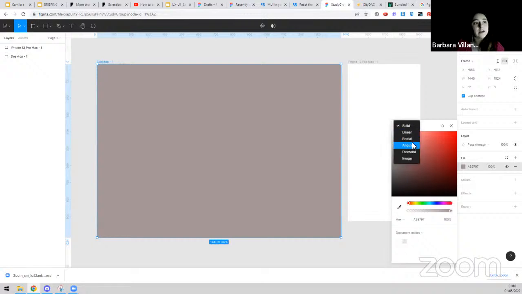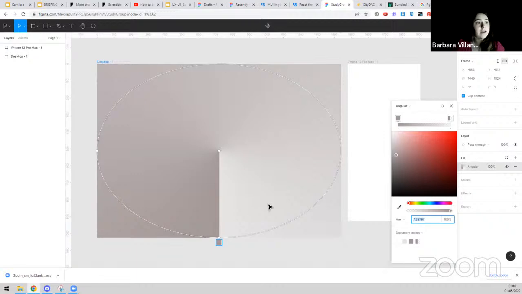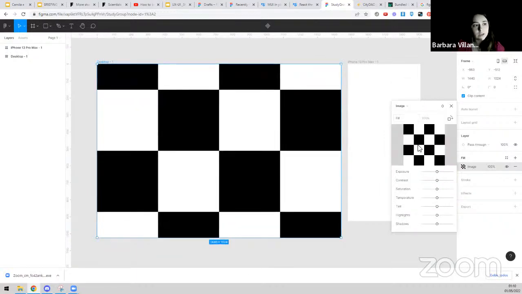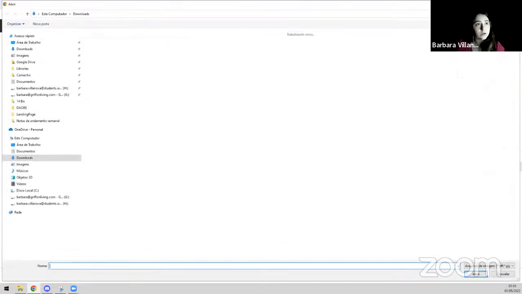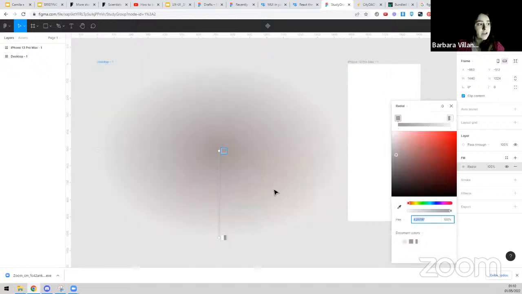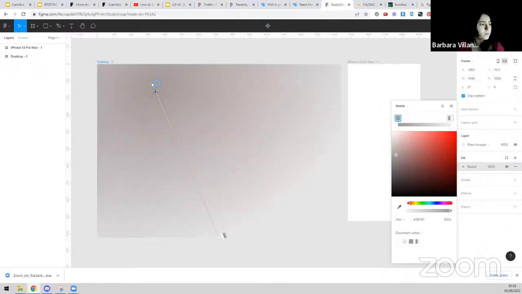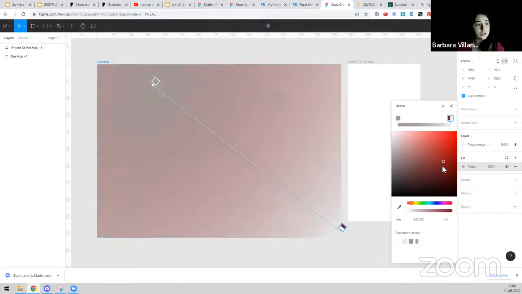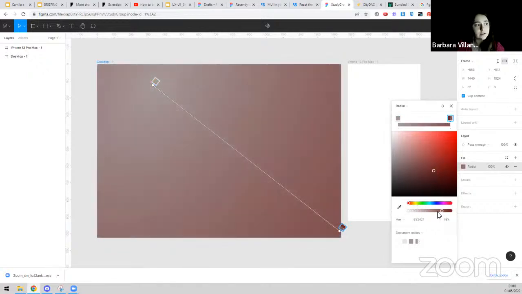We want a gradient, and you can choose one of these gradients, or you can also choose an image and import an image from your files. But let's say for now, just to simplify, we want a gradient, and you can play around with your gradient, like dragging and dropping the control points of the gradient, and also choosing colors, changing the opacity and changing the color of each side that you want to build.